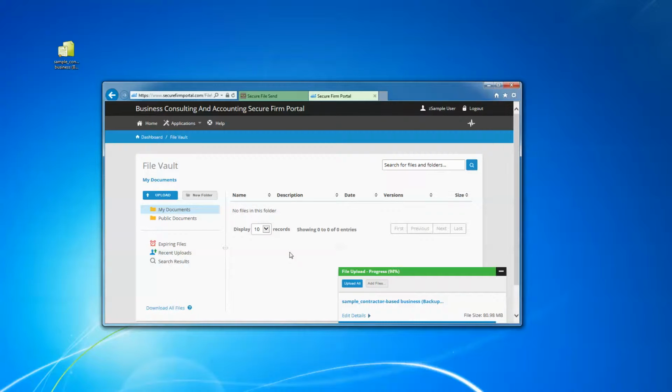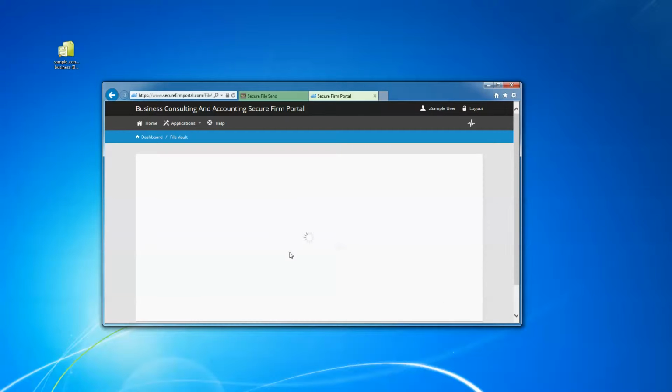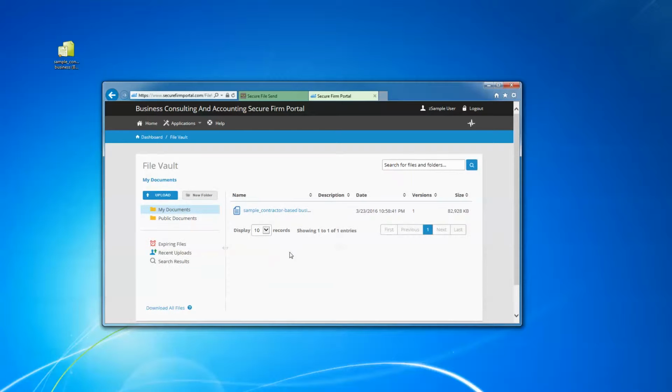What it does, it encrypts it, puts it across the internet, and then decrypts it. So it's as safe as you can possibly get. It's bank level encryption is what it is. Okay, it's telling us all complete. And that's it. Right there.